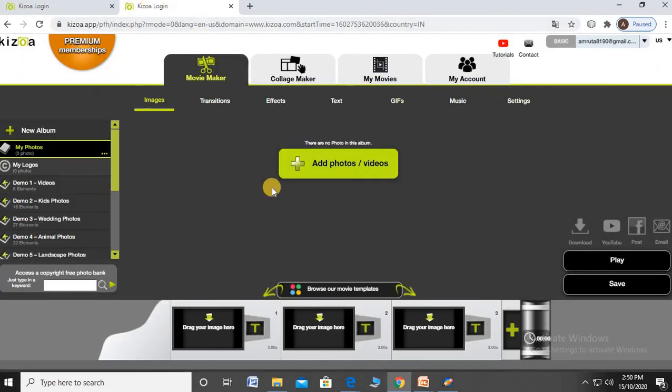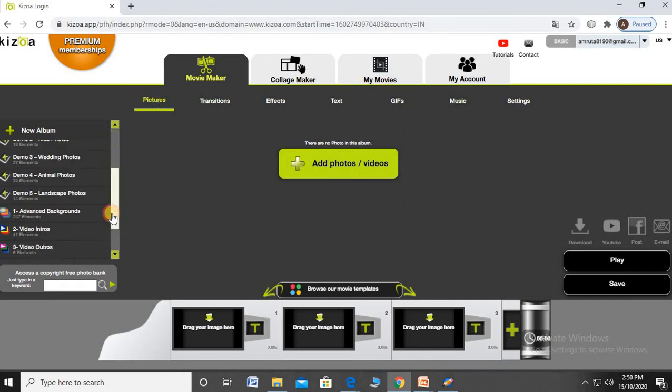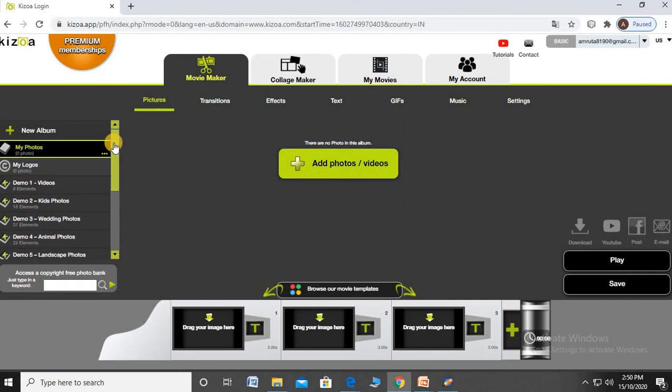Like this, open this software. Okay, I have already opened it. In it, some options are available that you can use to create video clips, same as on a mobile. The options available are picture, transition, effects, text, GIF, and music. You use these to create video clips.